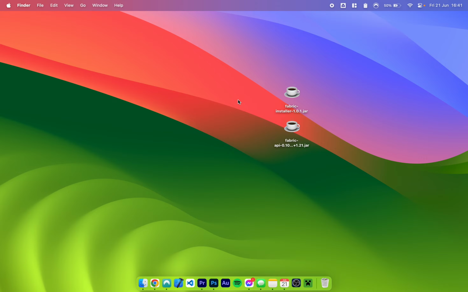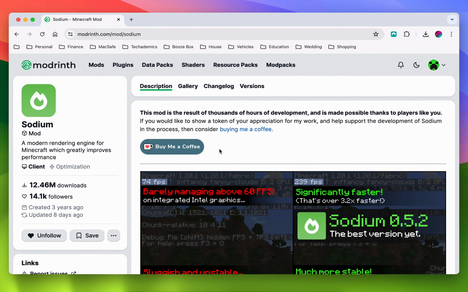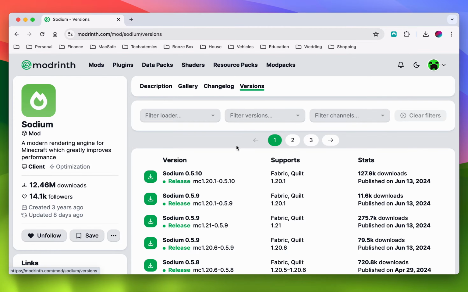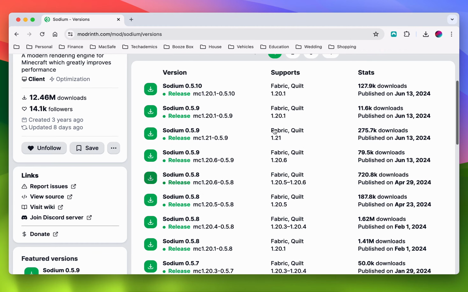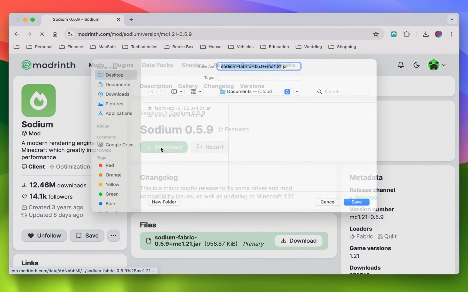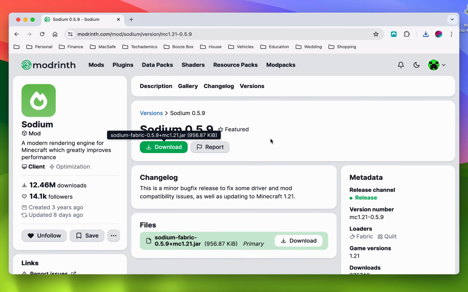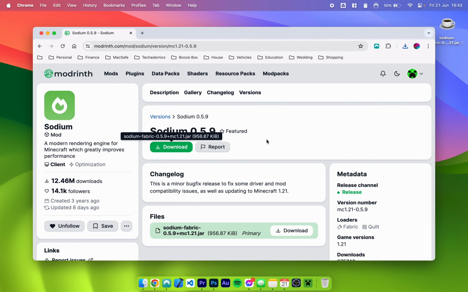Finally, we need to download Sodium or any other mods that we want to download. To do this, we need to go back to our web browser and go to the modding website of your choice, and in this case I'm going to use Modrinth, and I'll leave a link to the Sodium page in the description below. Once you're here, you want to click on the versions tab at the very top, and then again find the version of Sodium you need, so in this case it's going to be 1.21. Once we've clicked on it, we need to click on the green download button, and again I'm going to download the mod to my desktop. And again, you want to do this with any other mod you also want to download.